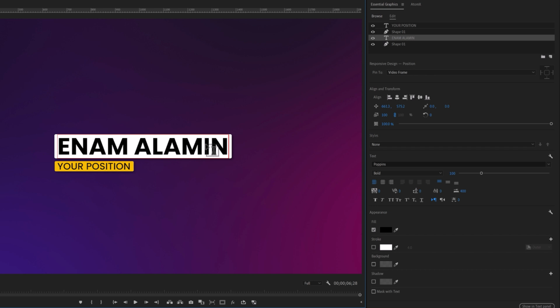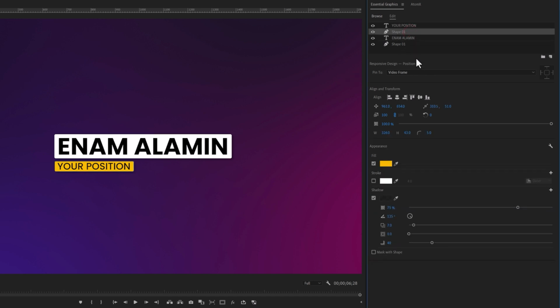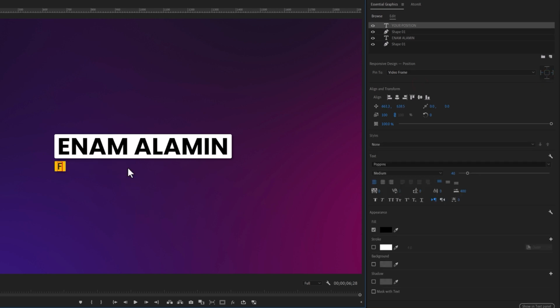Again, do the same thing for the secondary text. Select the second shape layer and pin it to your position from the video frame. And activate this pin box. And this will simplify our editing process significantly. Now our title is ready.